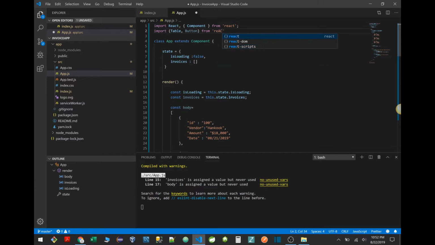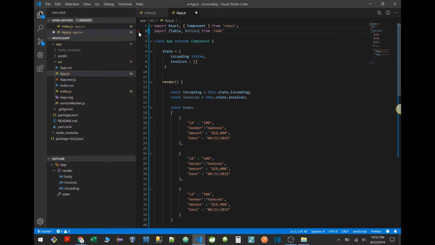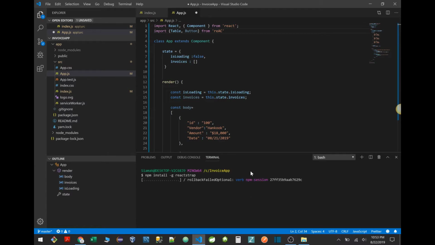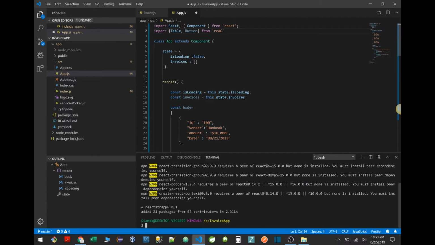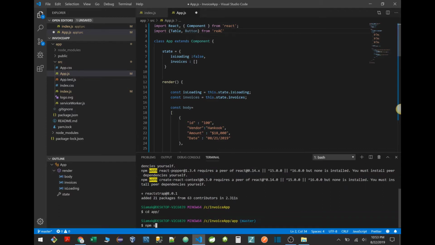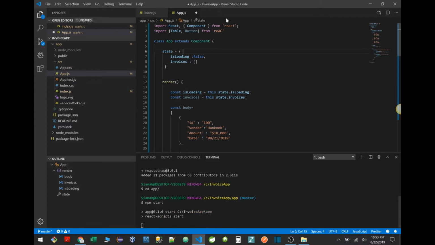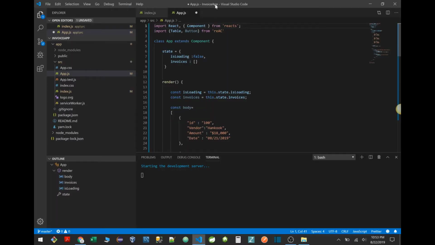And I don't see Reactstrap here, so I'm just going to go ahead and pause the application and reinstall Reactstrap. We're going to wait for Reactstrap to install, and once it's done, cd app, perfect, and then we're going to again go ahead and npm start. And now if I go back, I should have Reactstrap.